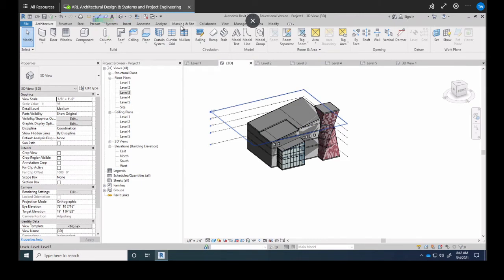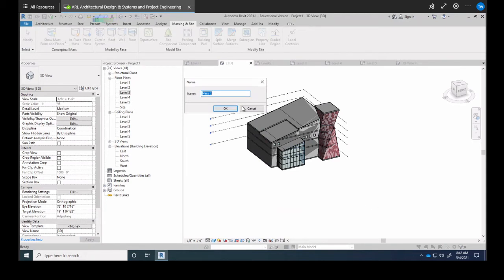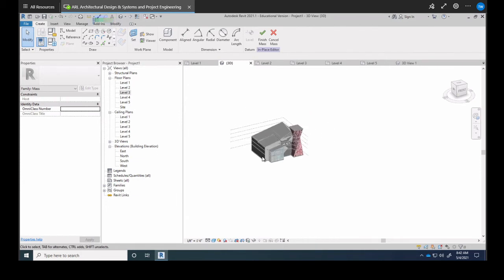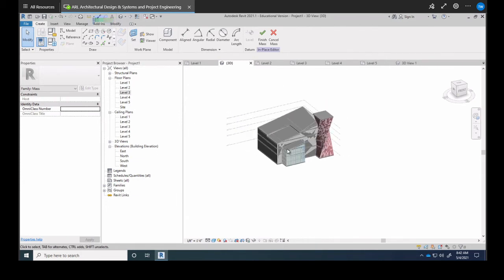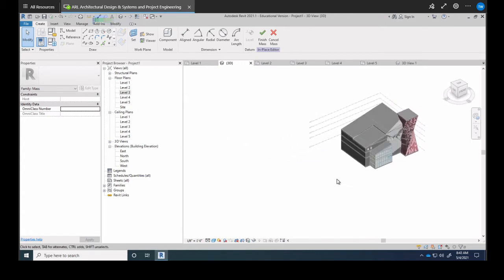So I'm going to hit the Massing and Site tab. These look like folder tabs at the top, so we call them tabs. The button that we're going to click is the one that says In Place Mass. And quite simply, I'm just going to name this whatever. It doesn't matter. Boom. All right. So even though I can see this building, I'm not working in the same book, essentially. Even though I could see it, I'm not working in the same book.